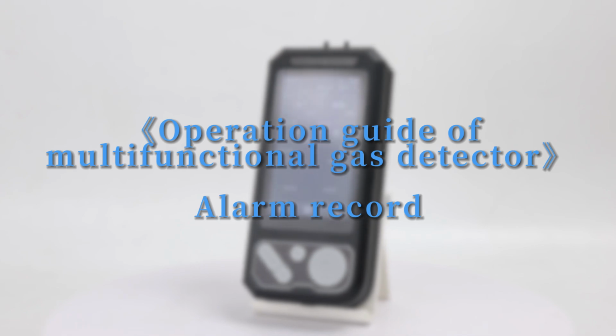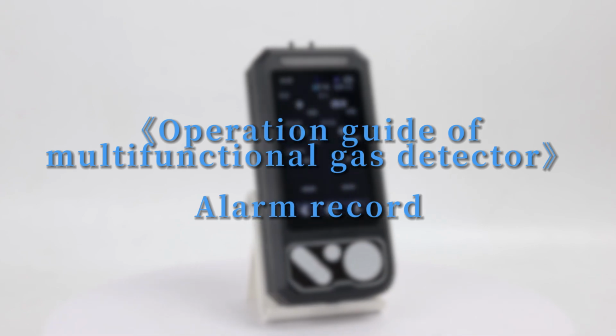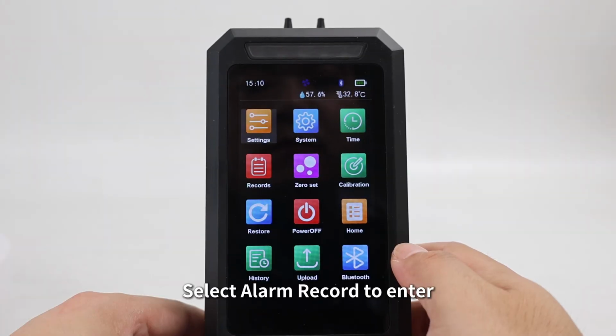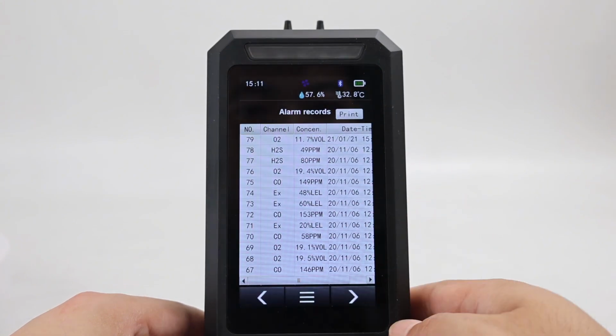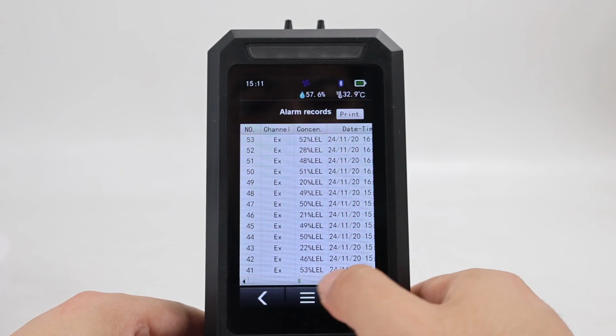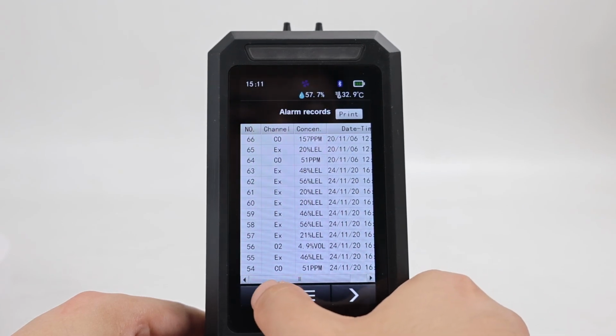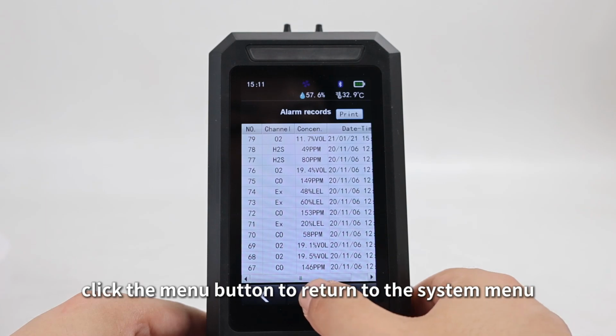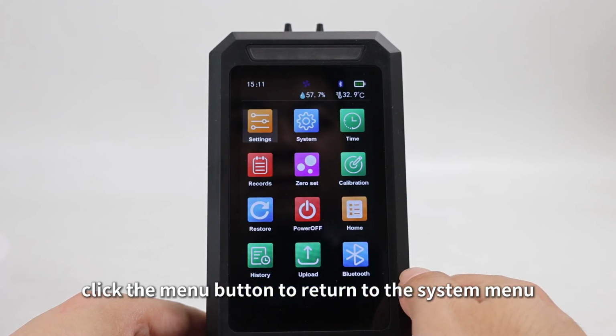Operation Guide of Multifunctional Gas Detector Alarm Recording. Select Alarm Record to enter. Click the left or right button to turn the page and record. Click the Menu button to return to the System menu.